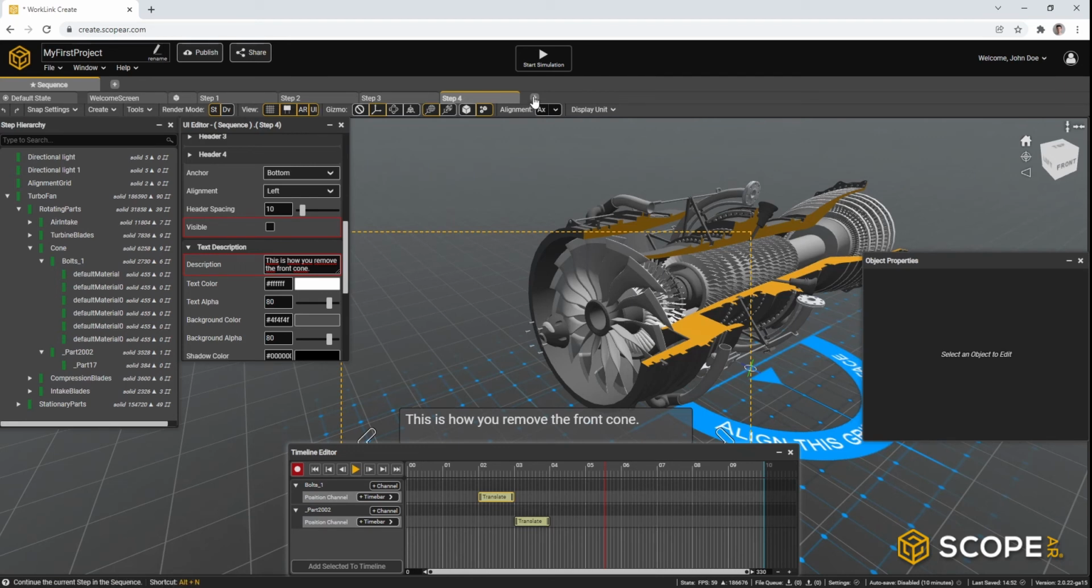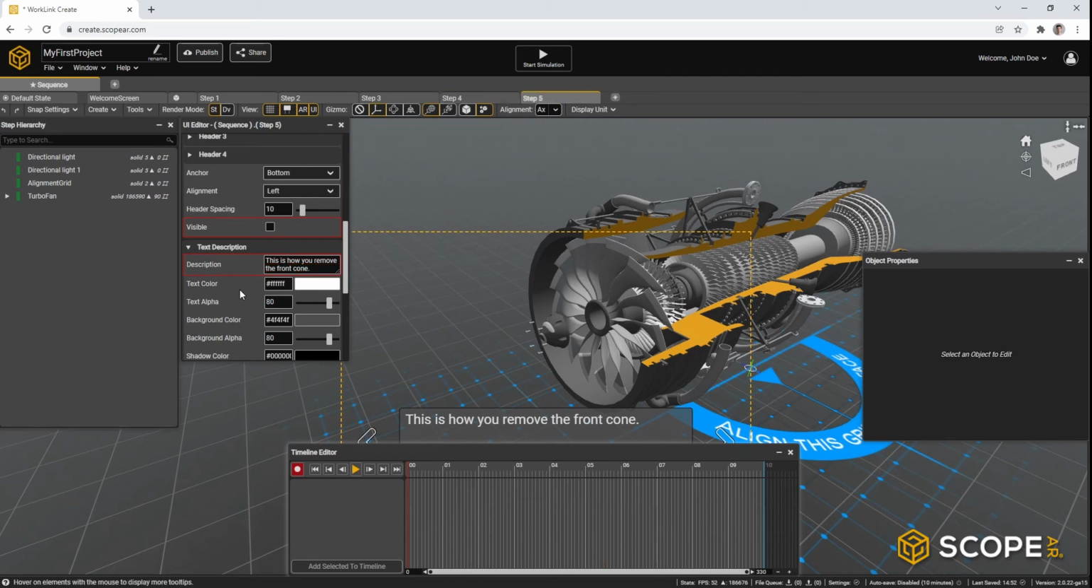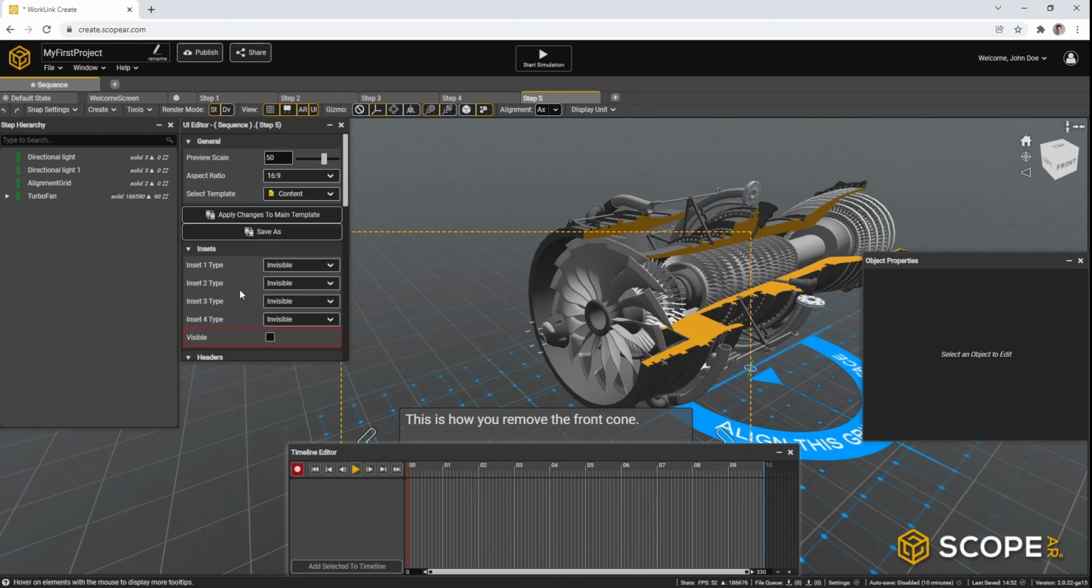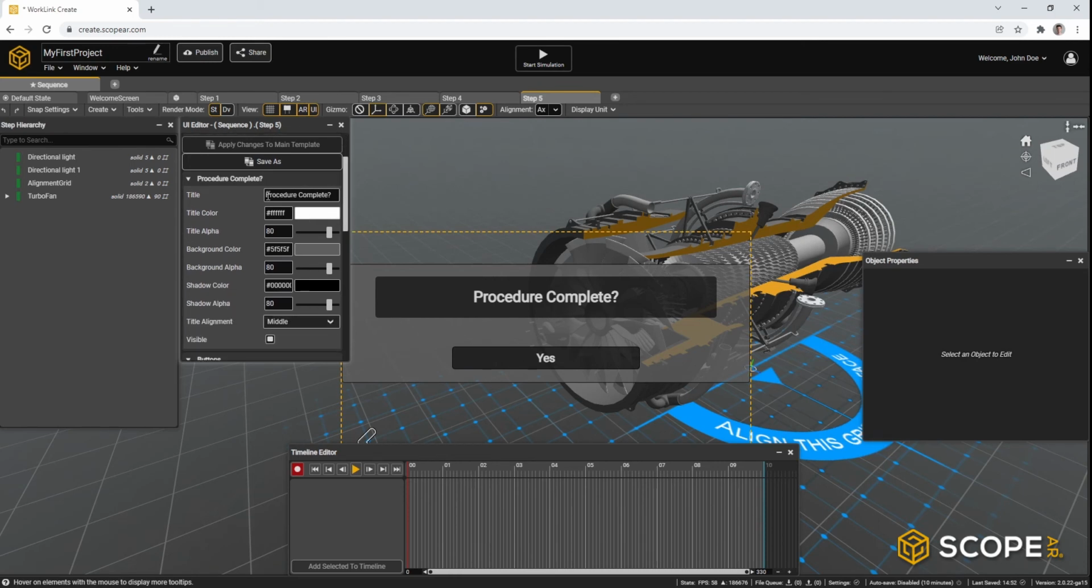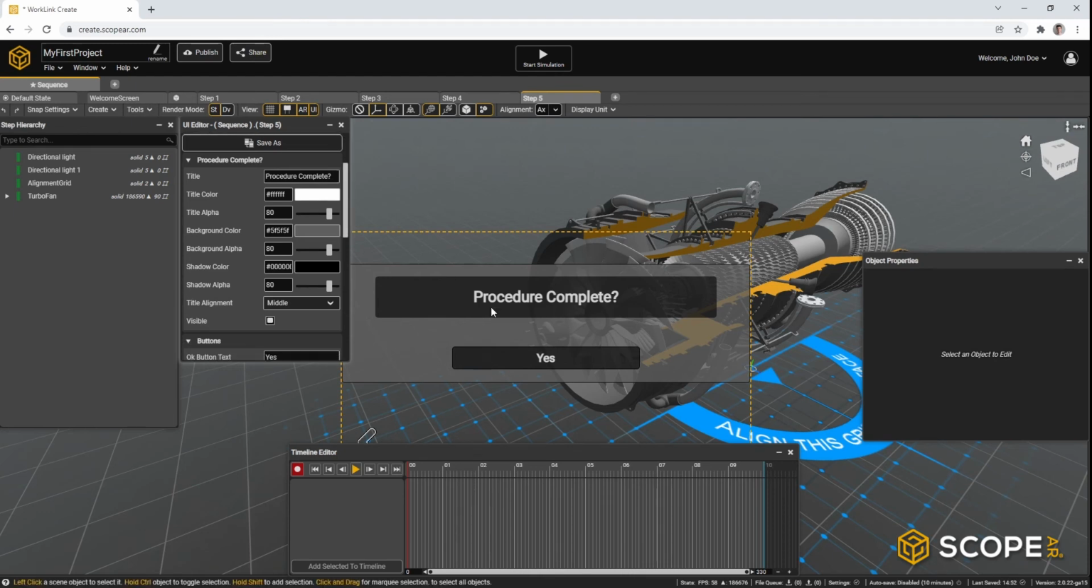As a last step, we can create a step to automatically allow an end user to close the scenario once they are done. To do that, let's go to Select Template, Finish Procedure. And in this case, you can change the text if you want to. I will keep it to the default for now. But what will happen is when an end user will press this button, it will close the procedure. So one more time, let's start the simulation to see what we created.